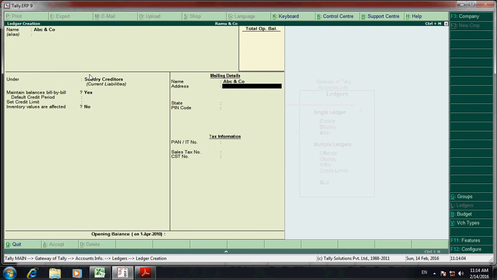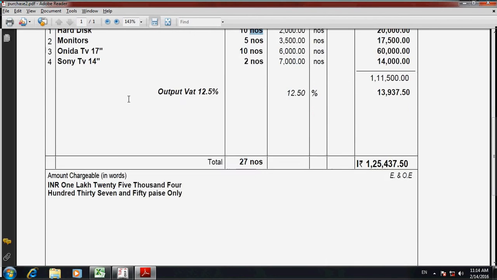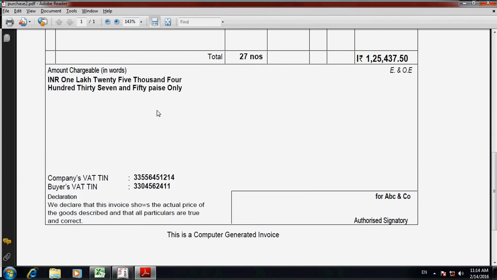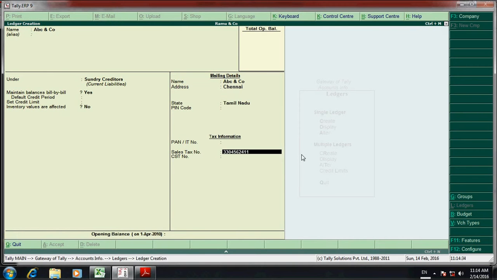Say Chennai, Tamil Nadu. Sales tax number: is there any sales tax number? Buyer's TIN number. So this you can enter. Control C, Control Alt V. That's it.